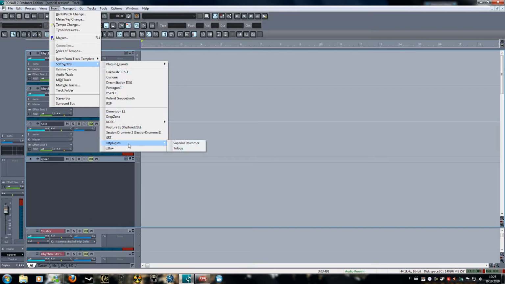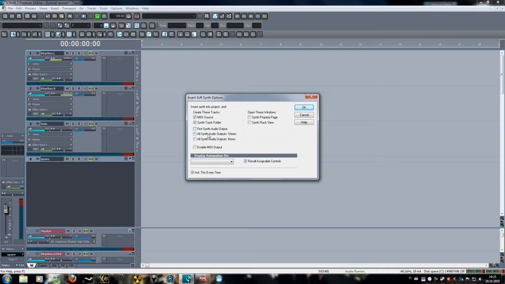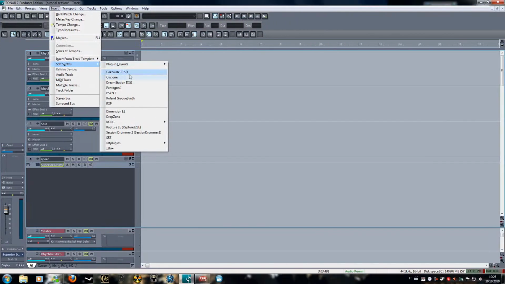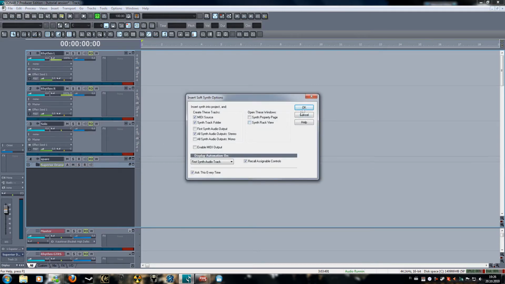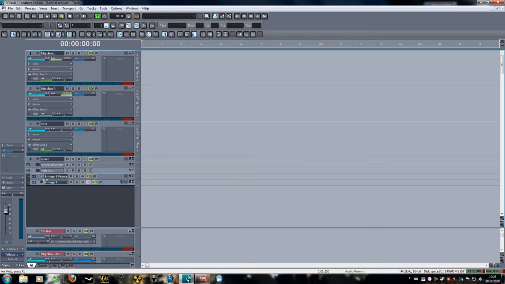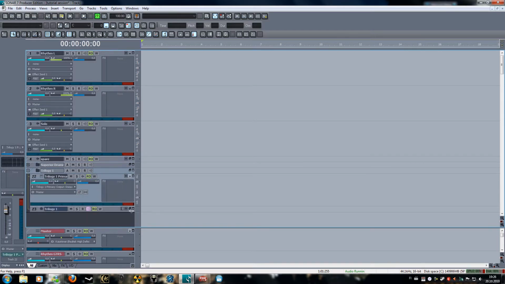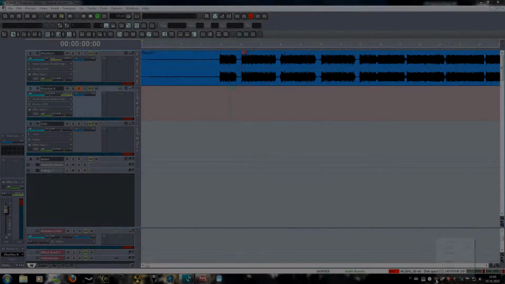After that, I load up a Superior Drummer with all stereo outputs. And lastly, Spectrasonics' Trilogy, which I use for my bass track. Now I'm almost ready to record.